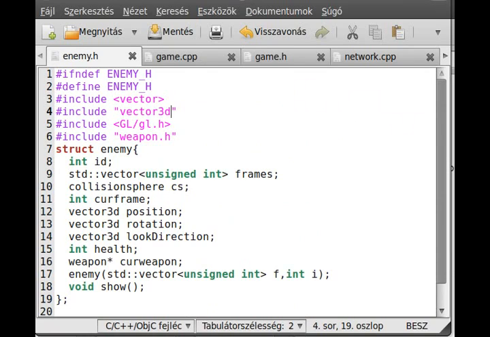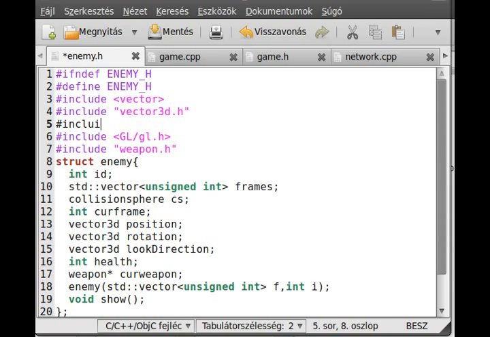Vector3D.h, yep, I forget the extension. Collision sphere is not the name of the type. This is similarly in the enemy.cpp. Collision sphere. Of course, we have to include the collision sphere.h as well. So collisionsphere.h.